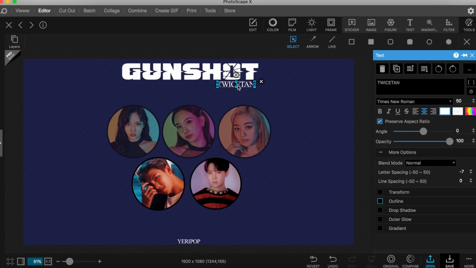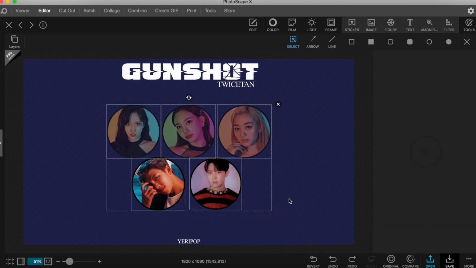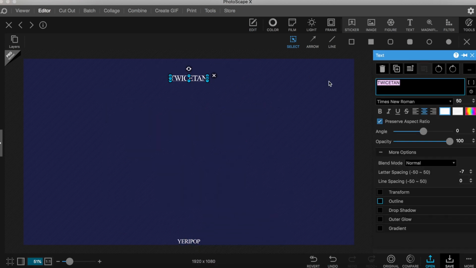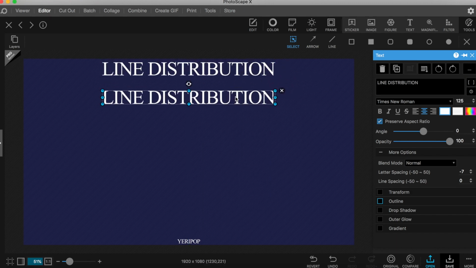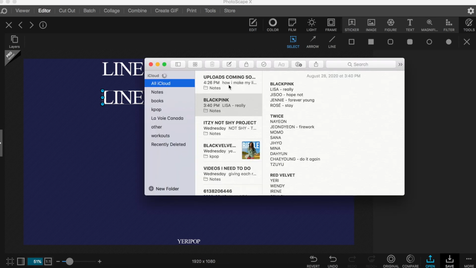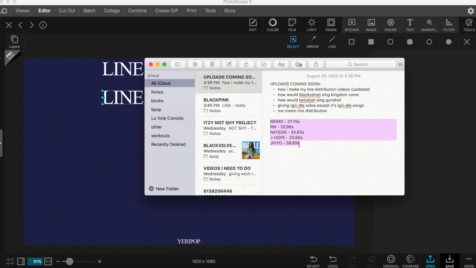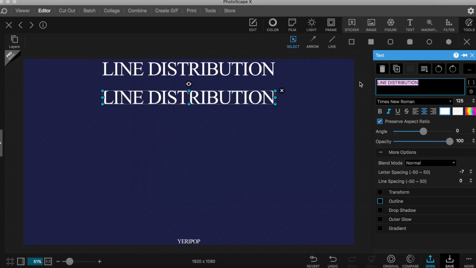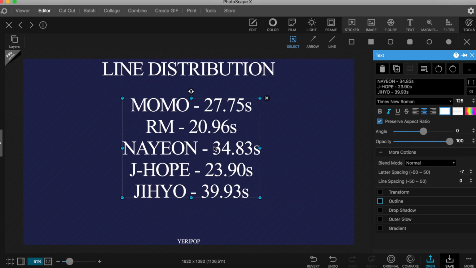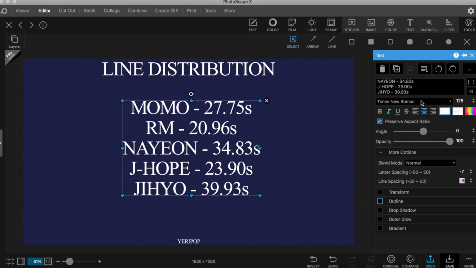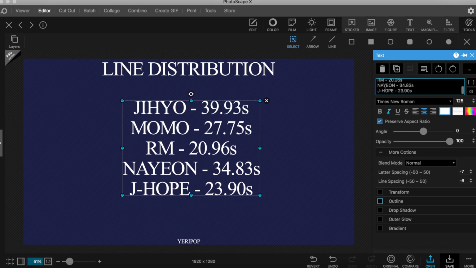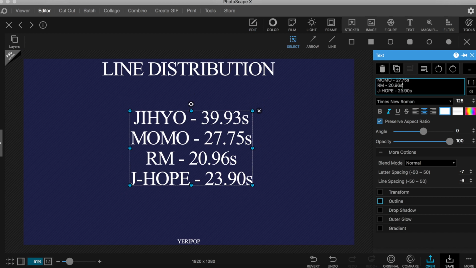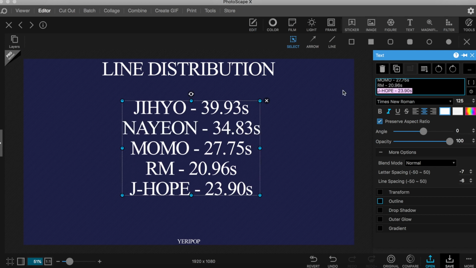In the meantime, what you're going to want to do is go back to Photoscape, delete all the pictures except for that smaller text, type in line distribution, enlarge it, and center it perfectly. And then what you're going to want to do is duplicate it so that the settings are the same. And I'm going to go here, copy and paste the timing after I use my stopwatch to see how much each member sang. And you're going to want to readjust the text settings just as I did, and I didn't order them, but you should order them in order of who sings the most, who sings the least.